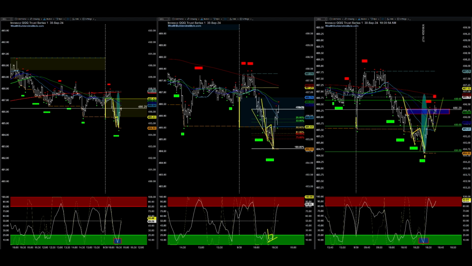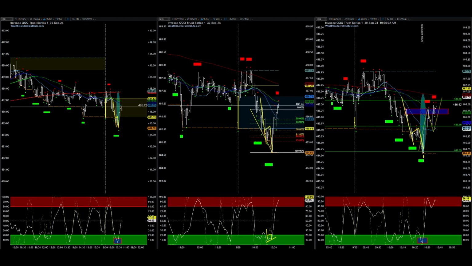Alright, so we're having a reaction off that 486.50 area. So if we spike right up to there, whether we get our $2 move or not, if it spikes up to the 486.50 area, we're just going to close out. Hold on. Order fill. And there's a $1.87 move.